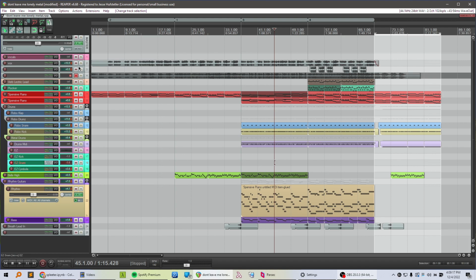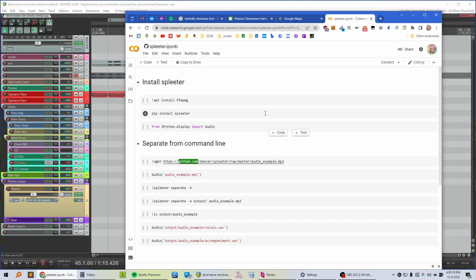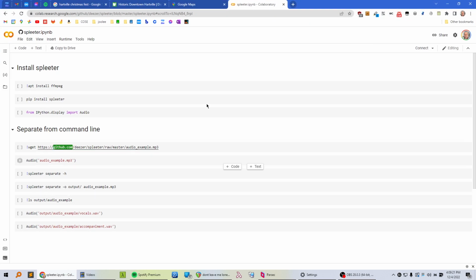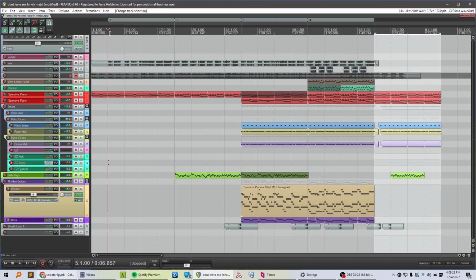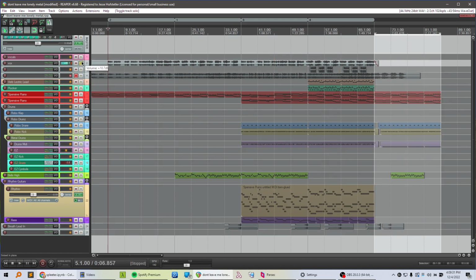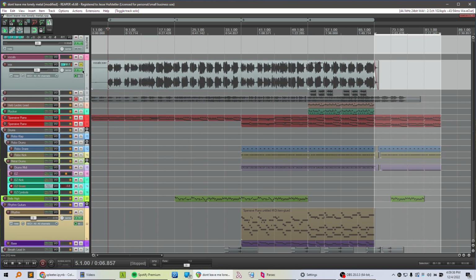So right up here, I used something called Spleeter. It uses AI to separate the vocals and the music. So up here's the vocals. You said that you. Well, right here. You said that. And as you can hear, I put some effects on it.